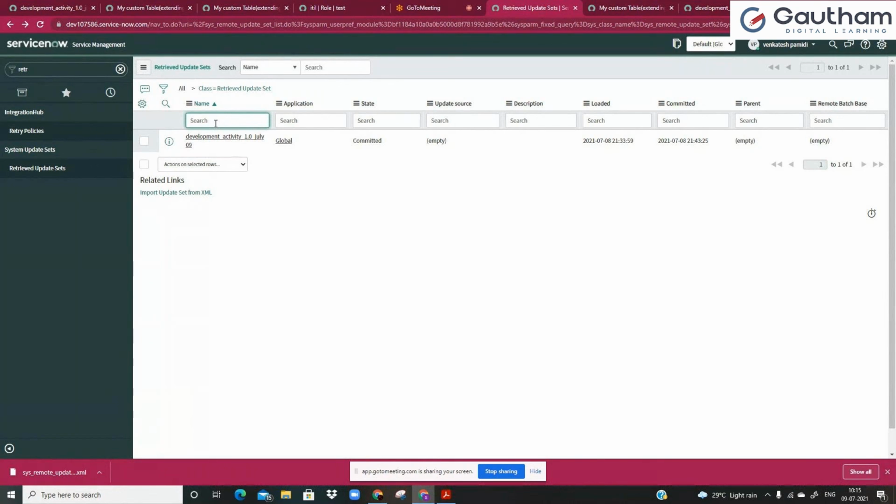And finally, if there are no errors, right away there will be a button called commit update set. So you just have to click that commit update set, job done. Whatever changes you expected will come back in your system, right?